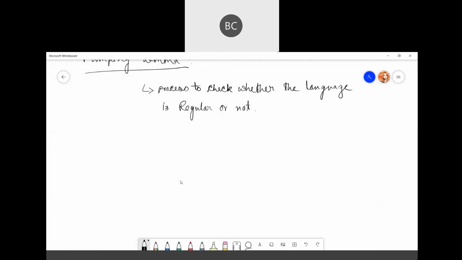Now the pumping lemma is a negative test. Negative test means what? For example, we do some testing to check whether a compound is acidic or alkaline, like that. But if the language fails the pumping lemma, then only we can say it is not regular. That means we want any language to fail the test actually. We don't want them to pass it.